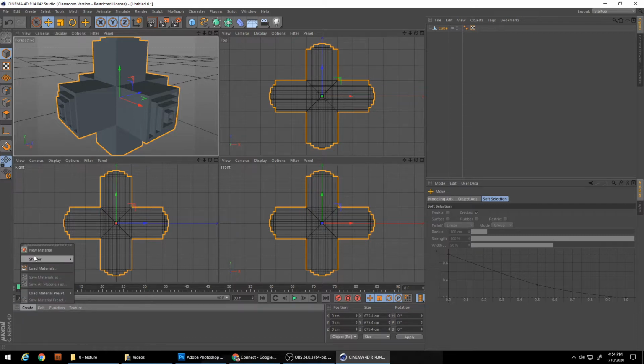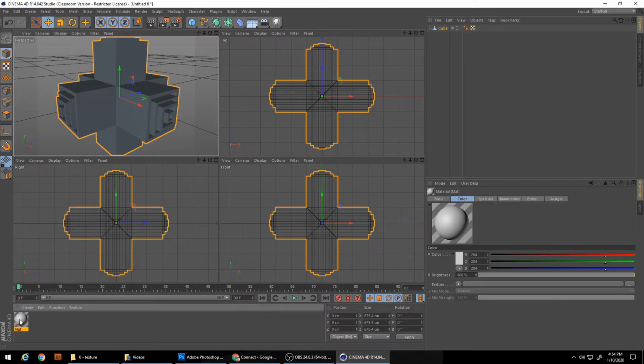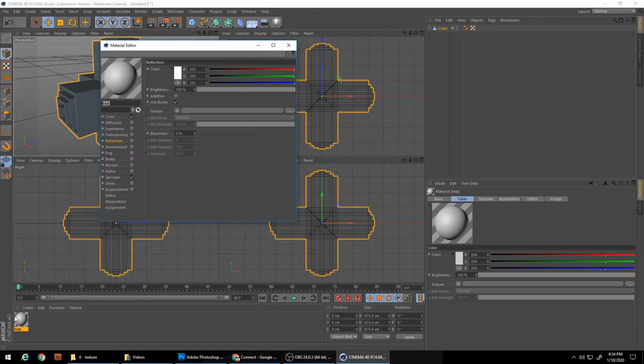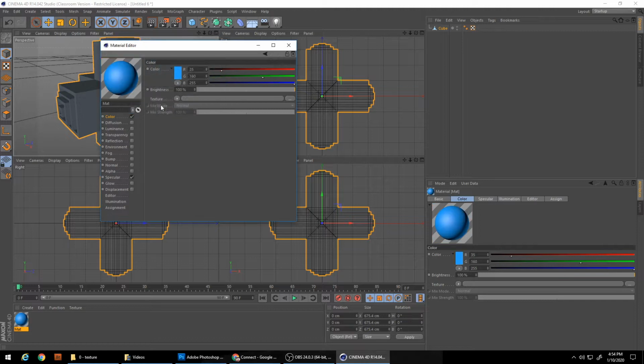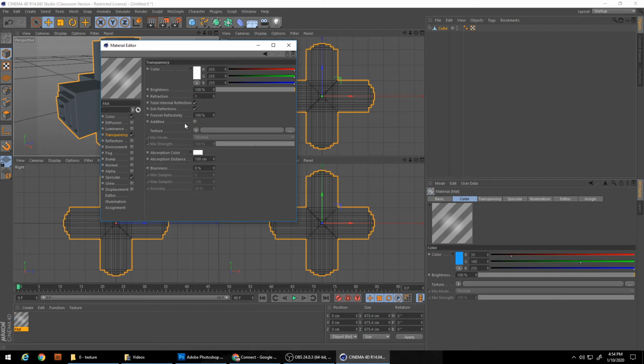So I'll go create, new material, and I'm going to double click on the material, and I'm going to go to color, and I'm going to select a color. You know what? I'm going to go with like a blue, and I'll click OK. And then I'm going to go with transparency. And normally with transparency, it's going to pick up that color. But what I really want to do is change the transparency color itself.